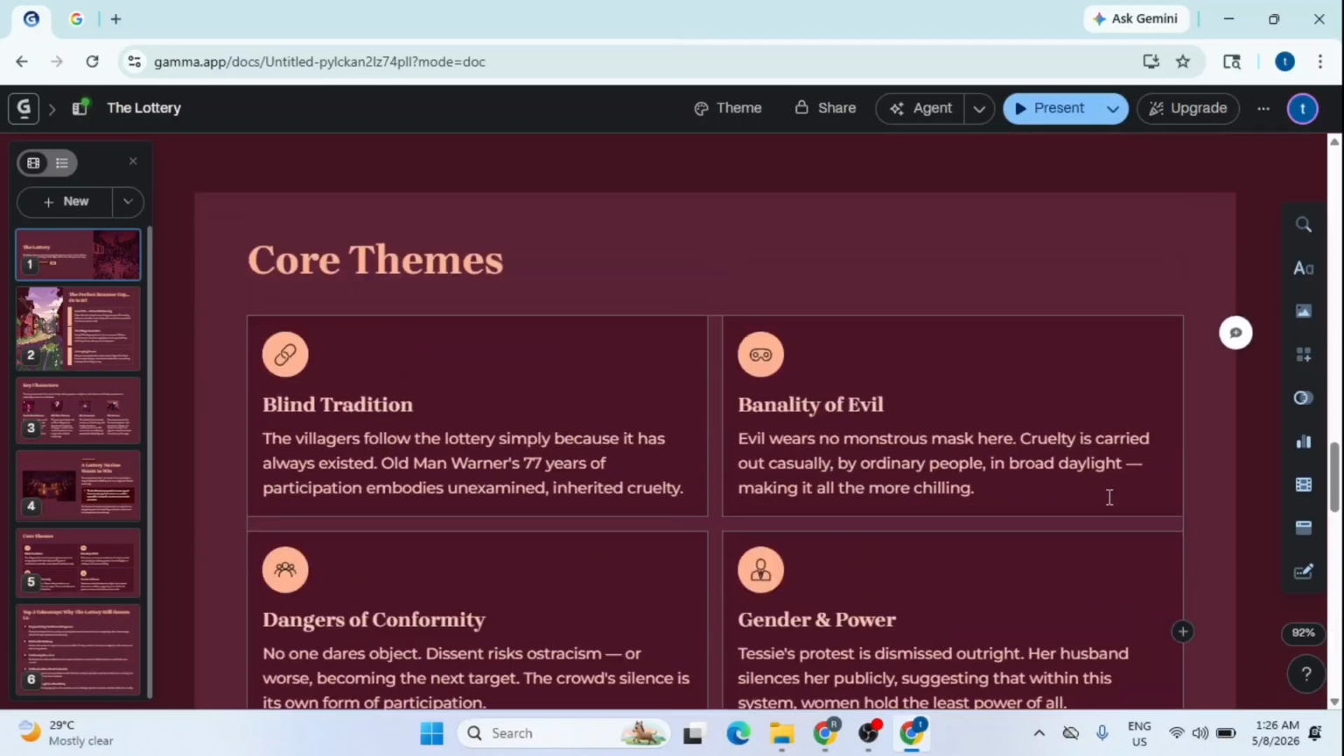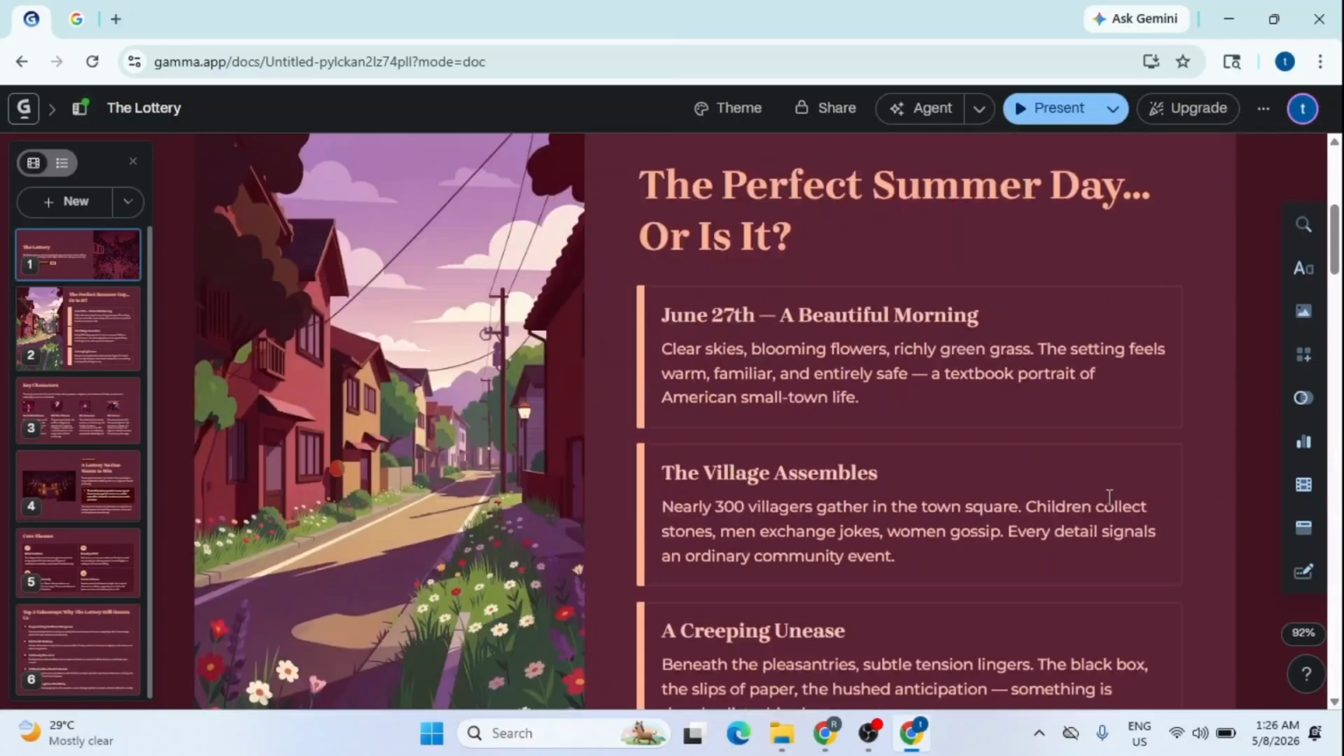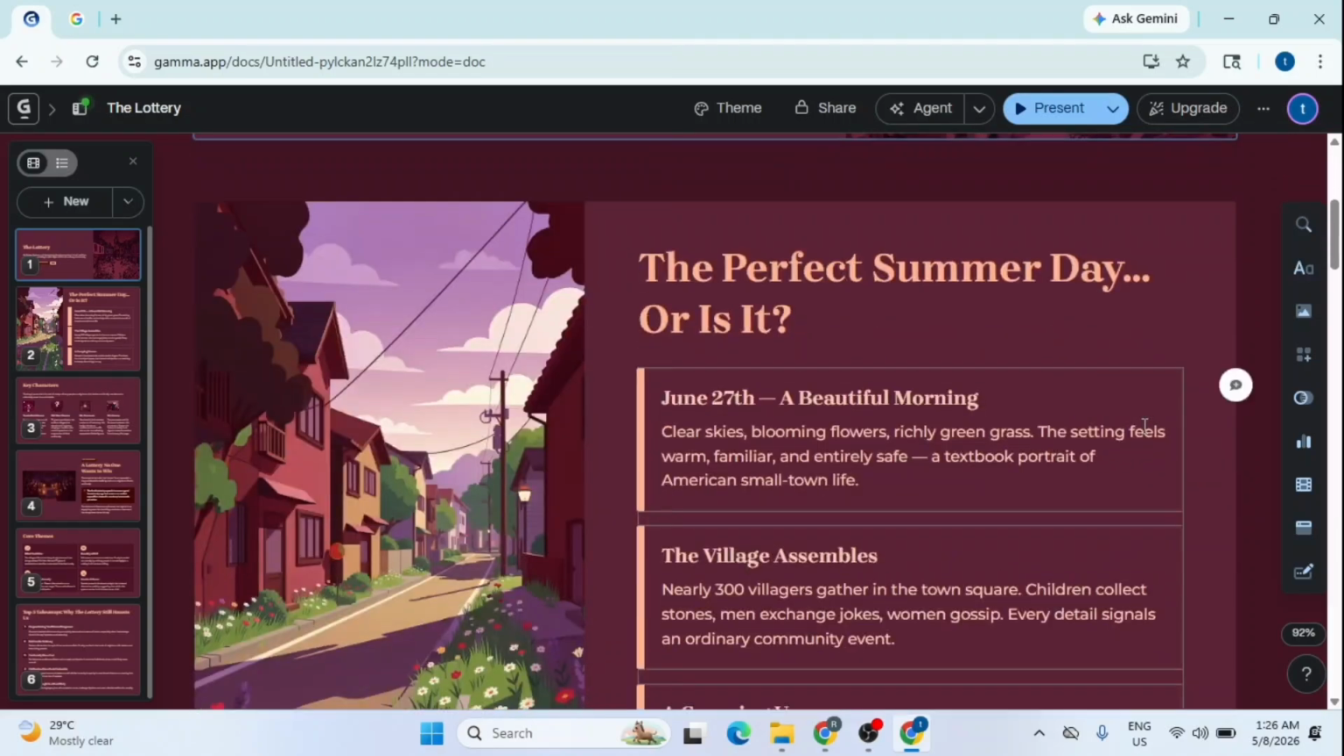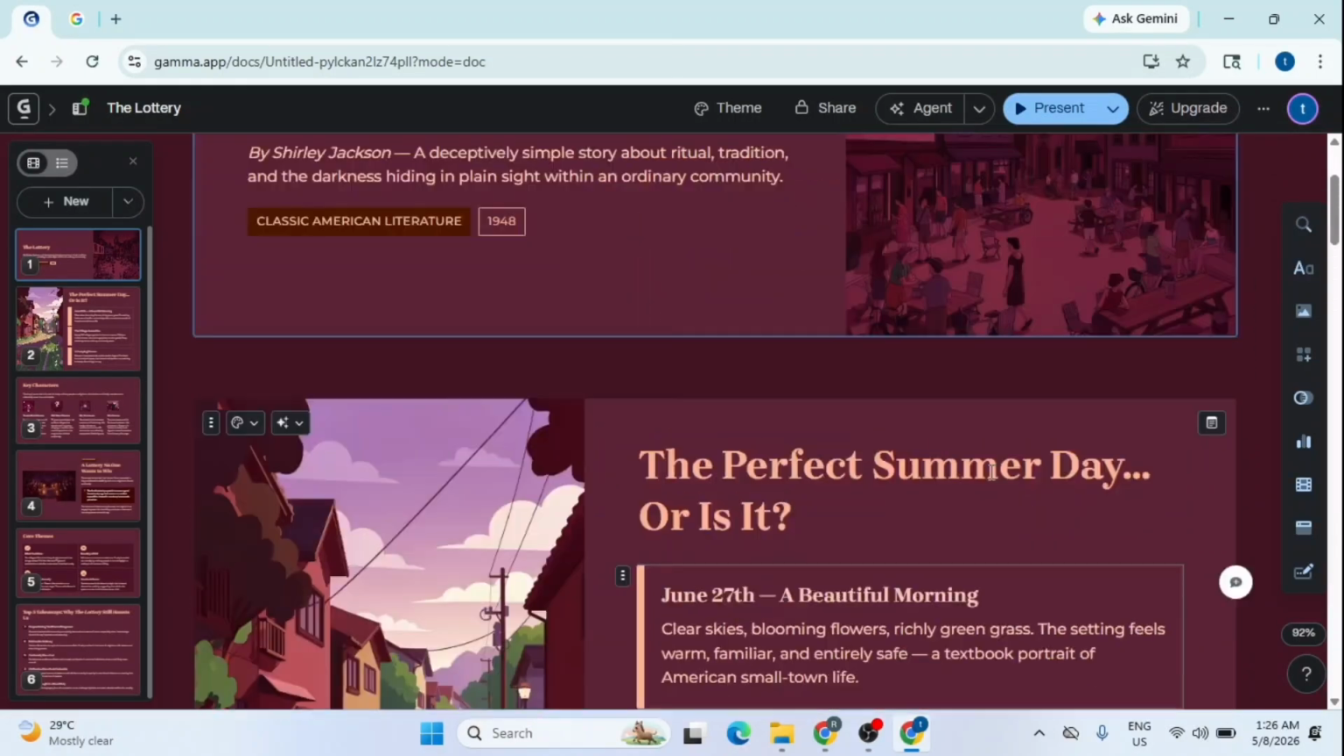I'll just scroll through the final result to make sure every slide looks exactly how I want it. And there you have it. That's the complete process of using Gamma AI for book summaries and reports.